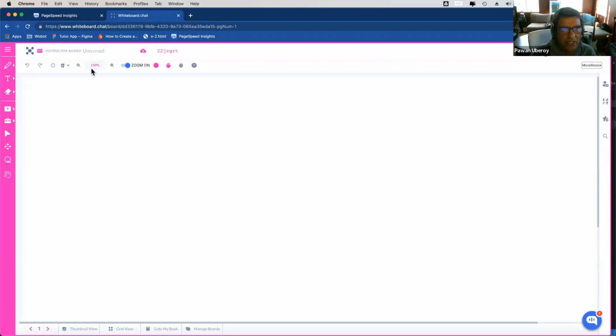The whiteboard gets started. The first thing you do is check that you're on the instructor board on the top left. You can give it a name, like, for example, this is Feb 10th webinar. And all of your work gets saved automatically. There's no save button. You can go to manage boards at the end, and I will show you that as well, where you can see all your work getting saved and all your students' work getting saved as well.